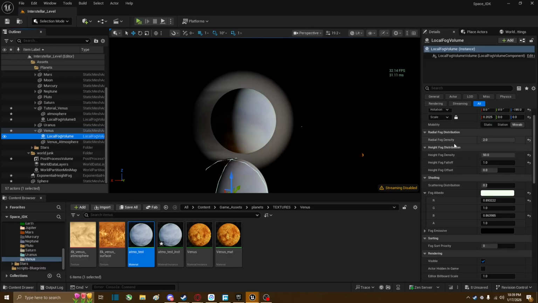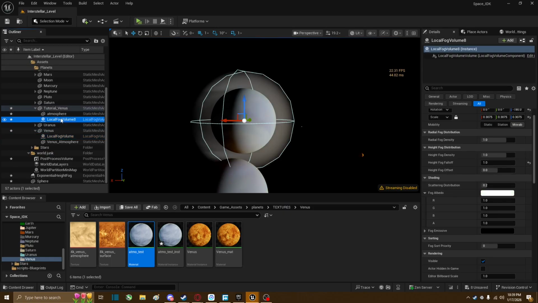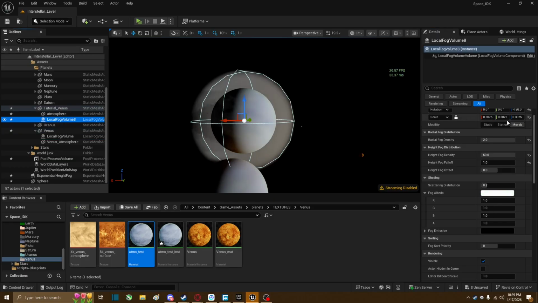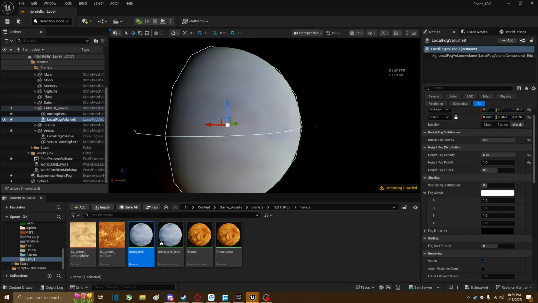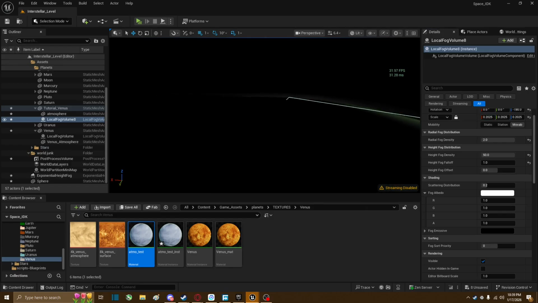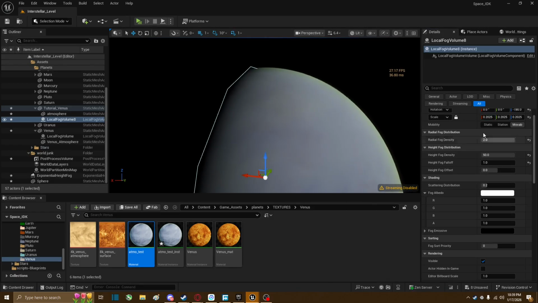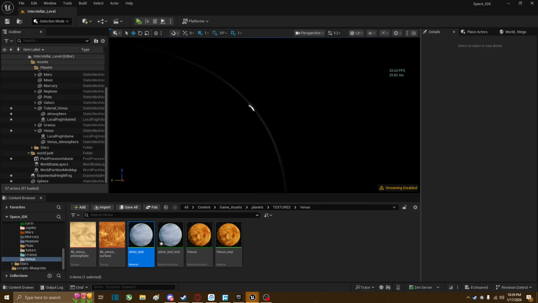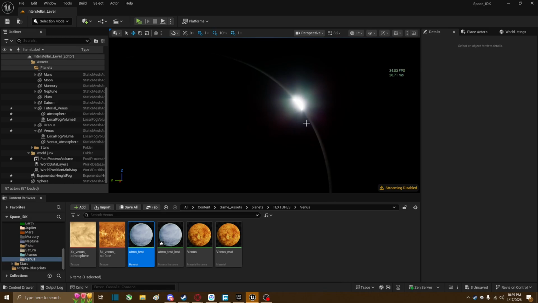Now, radial fog density, make that 2, and height fog density, make it 50. So, 50 here, and 2 here. This will make it much more dense. Now lastly, for the scale, depending on the size of your planet, it's going to vary. But for me, that scale is 0.2025. And this will give a very faint glow around the planet.